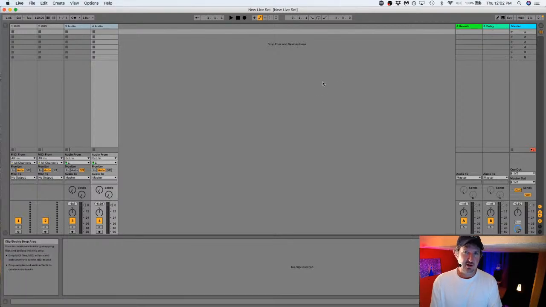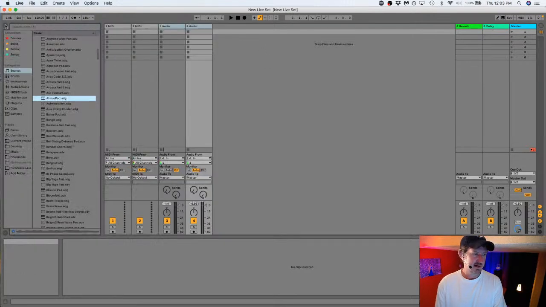going to do something really fun and create our own loops the same way we did last session, but this is going to be with instruments and devices that you pull in. So how do we do that? Open up the browser here in the upper left.